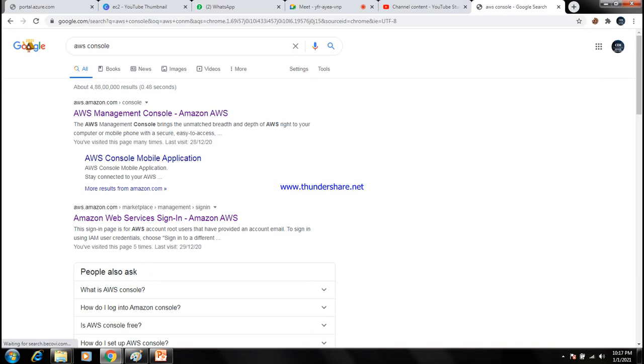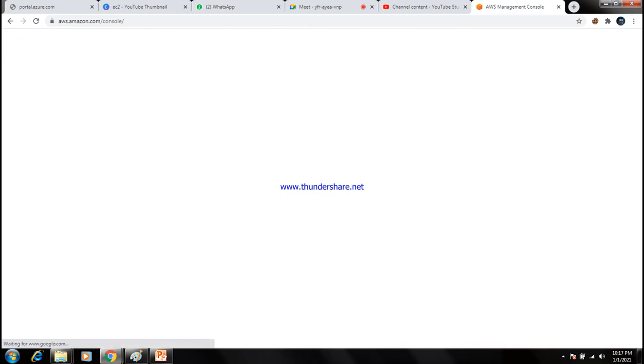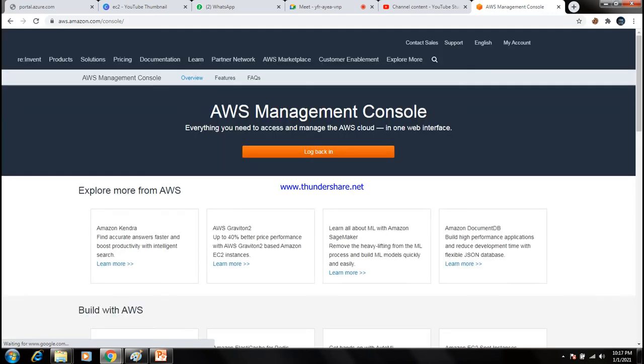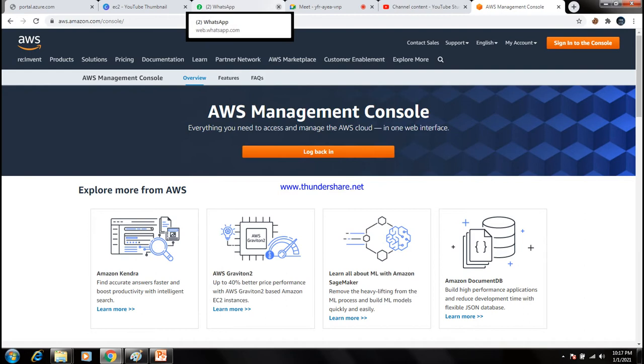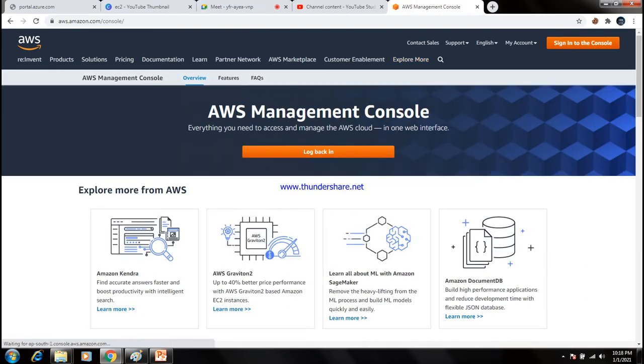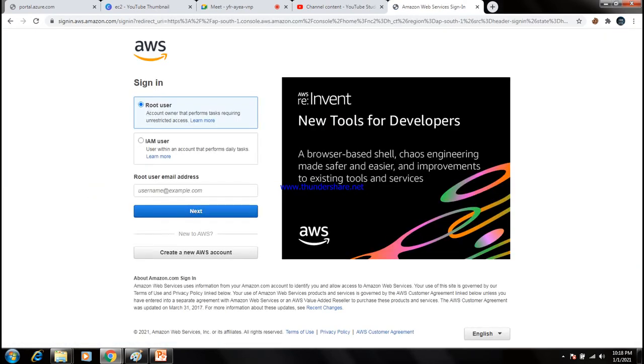So go to the AWS Management Console. Okay, madam, go to sign in console. Go to sign in console. Then go to the root user and give next.